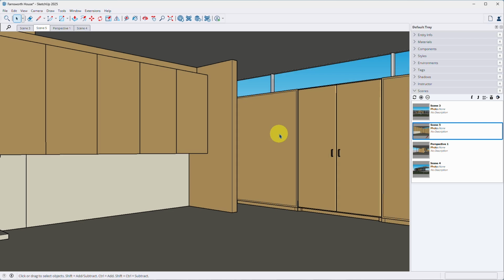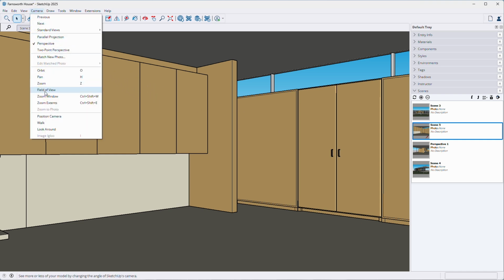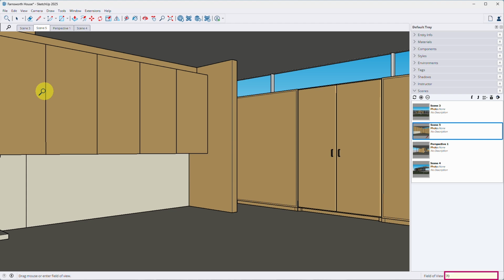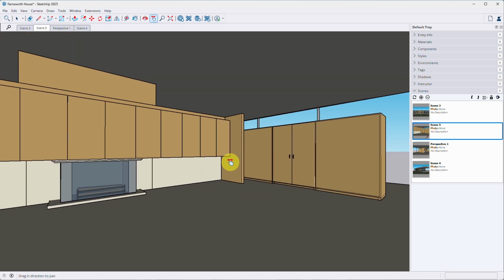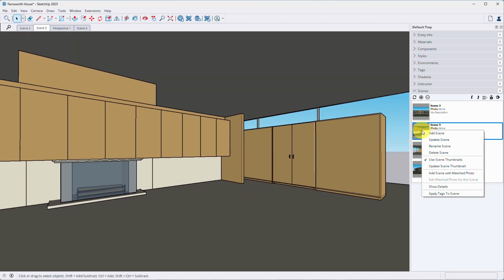Sometimes, the space you are trying to capture may be too tight to get a good enough view. For this situation, you might want to adjust the field of view. Go to the menu bar and select Camera, Field of View. Then, in the Measurements box, increase the field of view. If you have already created the scene, be sure to update it.